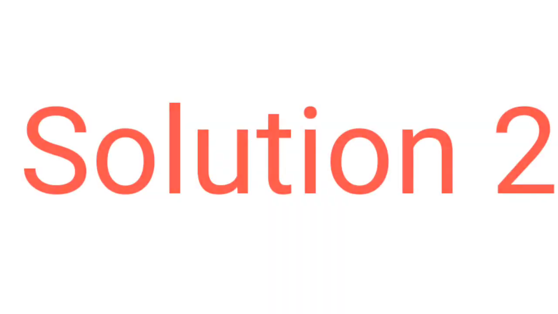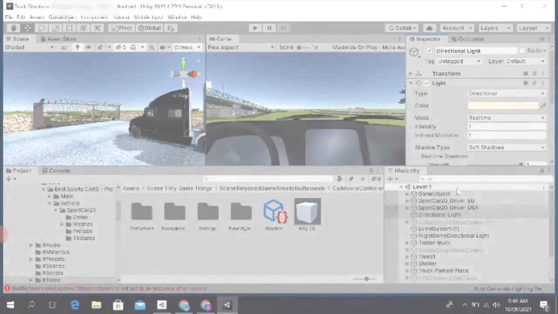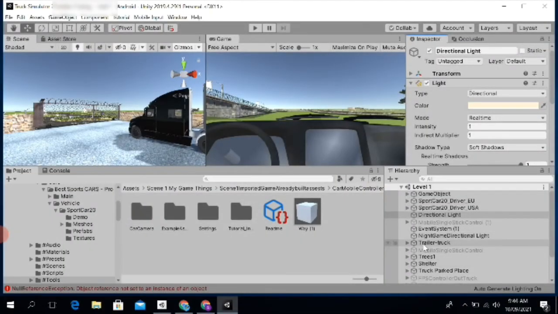Coming towards the next solution is that when you try to click on other game objects in the hierarchy, the inspector does not show them up. So as you can see that the inspector is even unlocked, then also it doesn't work. So what you have to do, this solution is simple.